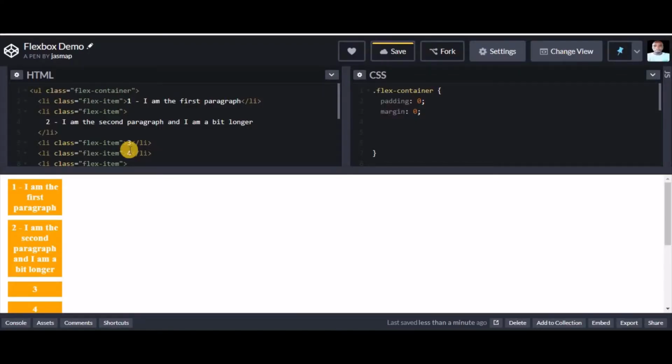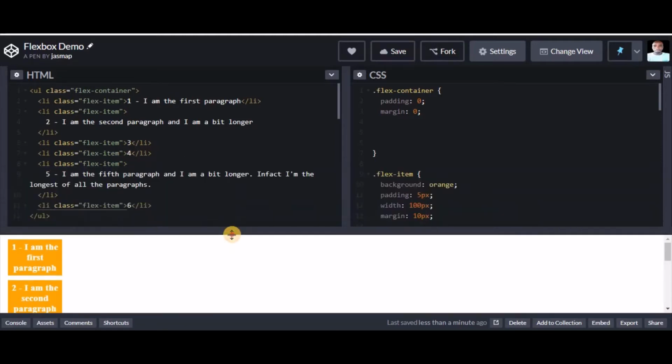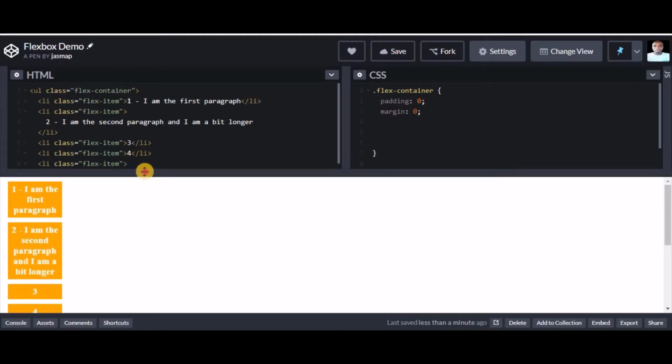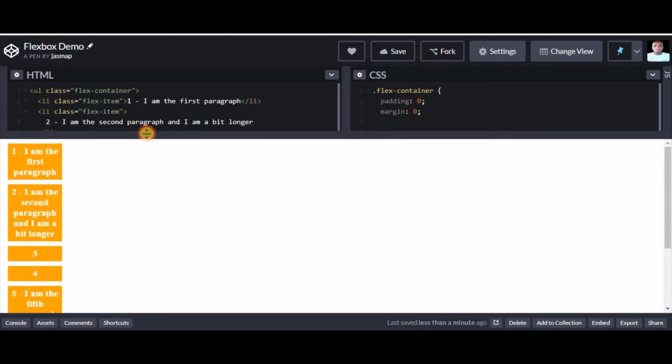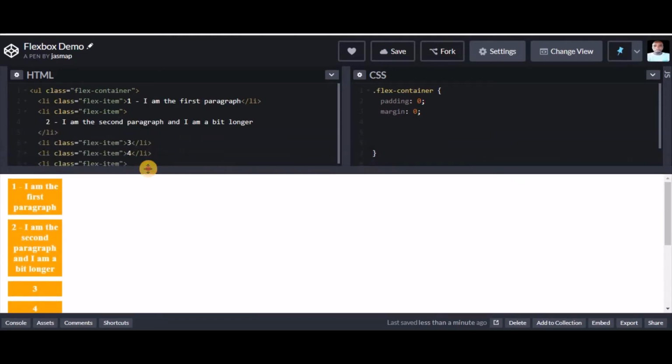Right? I did a simple CodePen to demonstrate the principles that I'll be introducing in this lab. It is just a simple unordered list with a class of flex-container with 6 list items, which have class of flex-item. I've done a bit of CSS on the list items just to make them visible. But at the moment, there's nothing Flexbox about it. It's just a simple unordered list. So let's now turn this into a Flexbox.